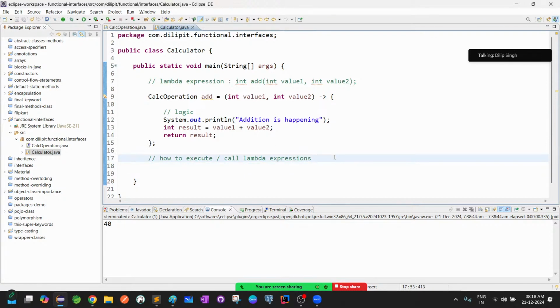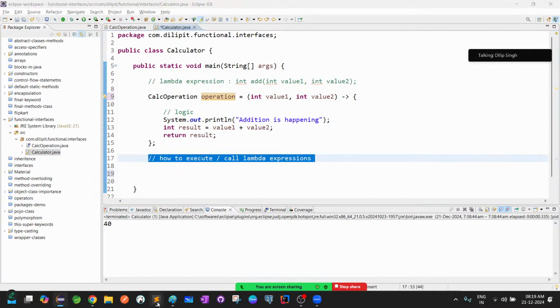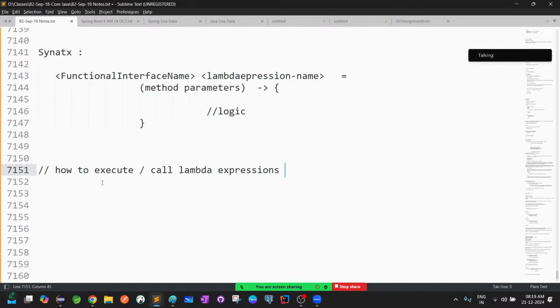So how to execute or call a lambda expression in this case? What is our lambda expression name in this case? Add, or something you take, you can take ABC, whatever it is, something like operation 1. Now, how to call lambda expressions is the concept, right? So in this case, to call a lambda expression, you have to take the lambda expression name.